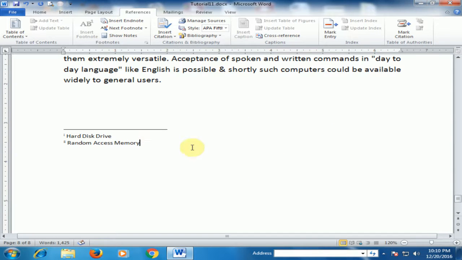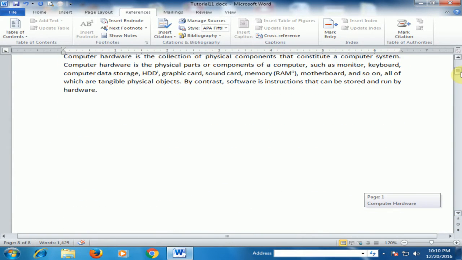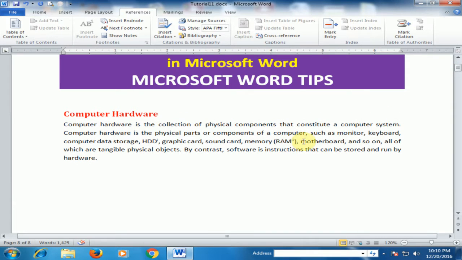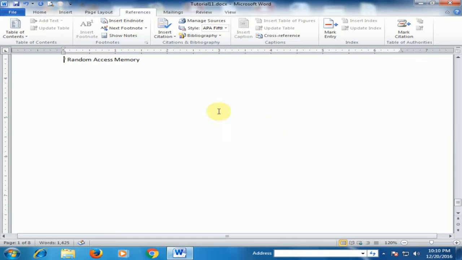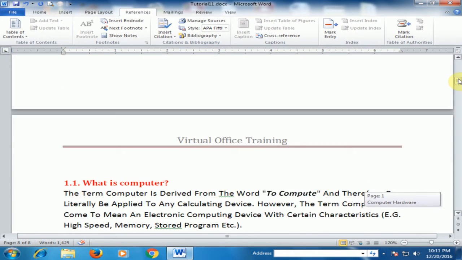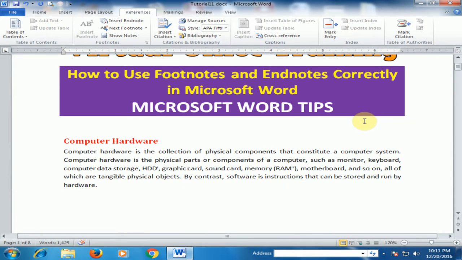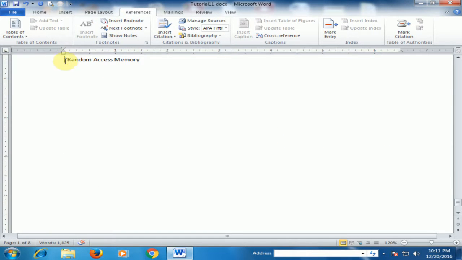Now you can see here it's Roman 2, and if you move to the top, you can see number 2 here, and you can see random access memory. If you double click here it will move to the end of the document. Now here is an endnote, and you can see Show Notes. Just click here, it will show the notes.